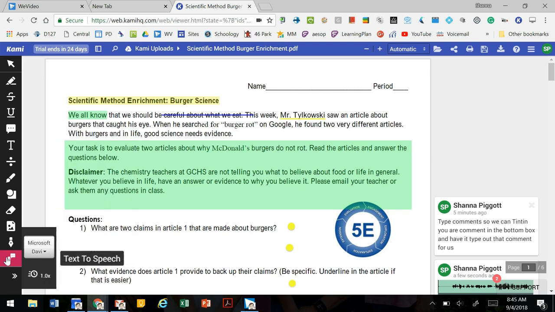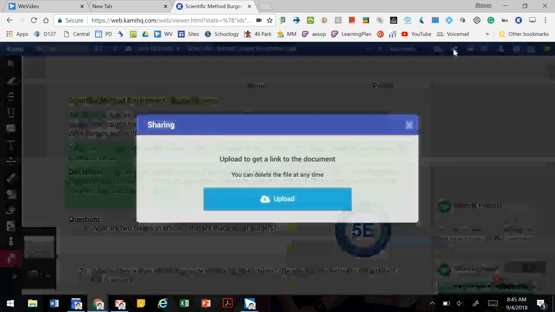So just a neat way for the students to process a longer article, if they struggle with reading, or just want to get through a larger text and hear it as they're reading along. Okay, up at the top, we have the option to zoom in and out. We can open additional files. We can share the document.